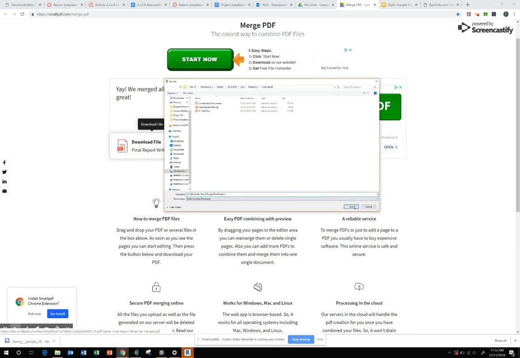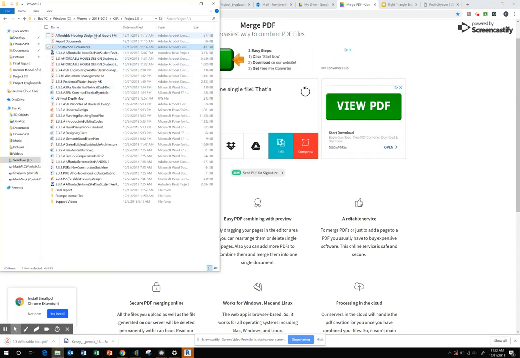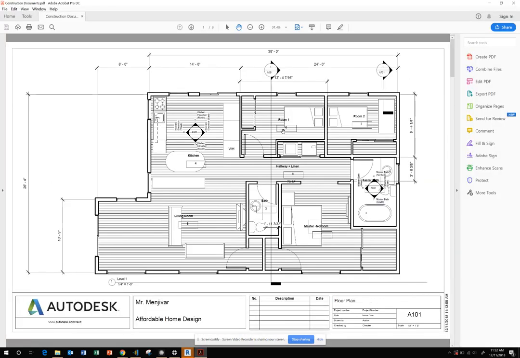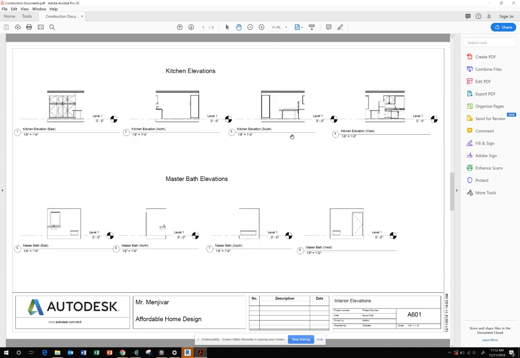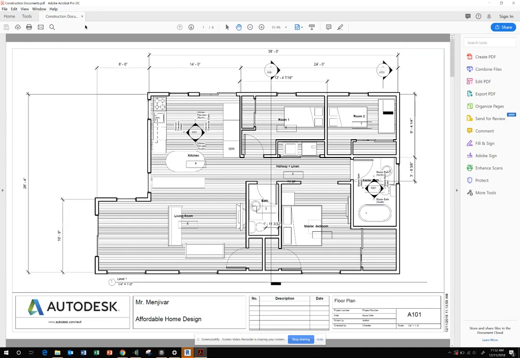Okay, so there we go. So the big thing you're going to want to note is that your construction documents include all the pages. So this was an old version, but that it includes all the versions. So go through it, make sure everything looks accordingly before you combine it.